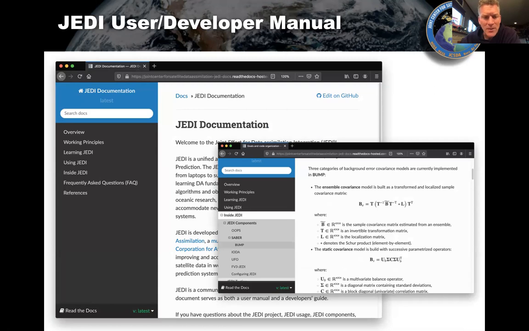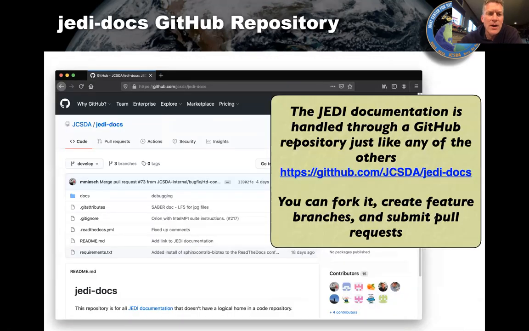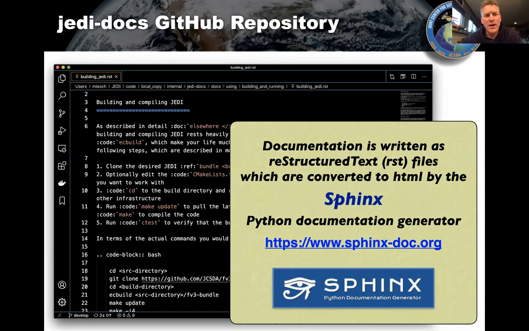And again, that accepts LaTeX-type commands. As I mentioned, this is just a repository like any other one. It is a repository called JEDI Docs, available on our public site. And just like any other code repository, you can fork it, create a feature branch, and submit a pull request. So you are encouraged to write your own documentation for the features that you add.